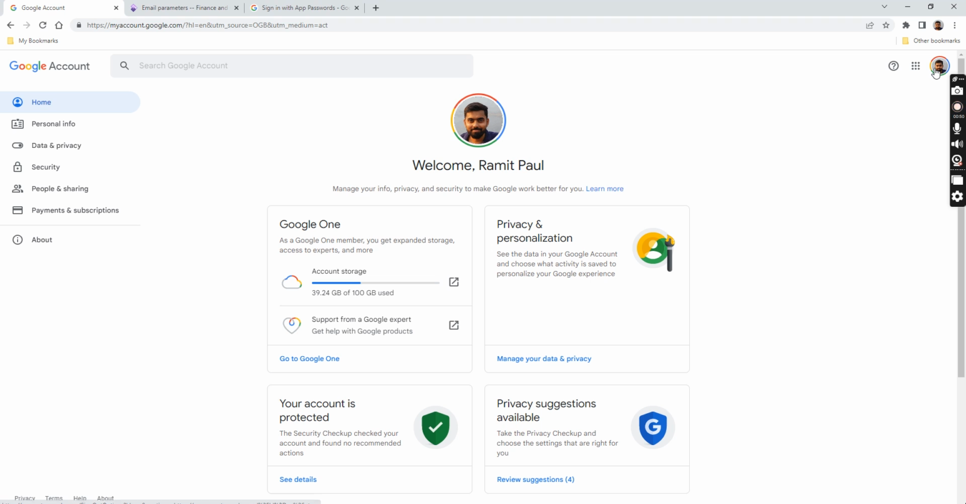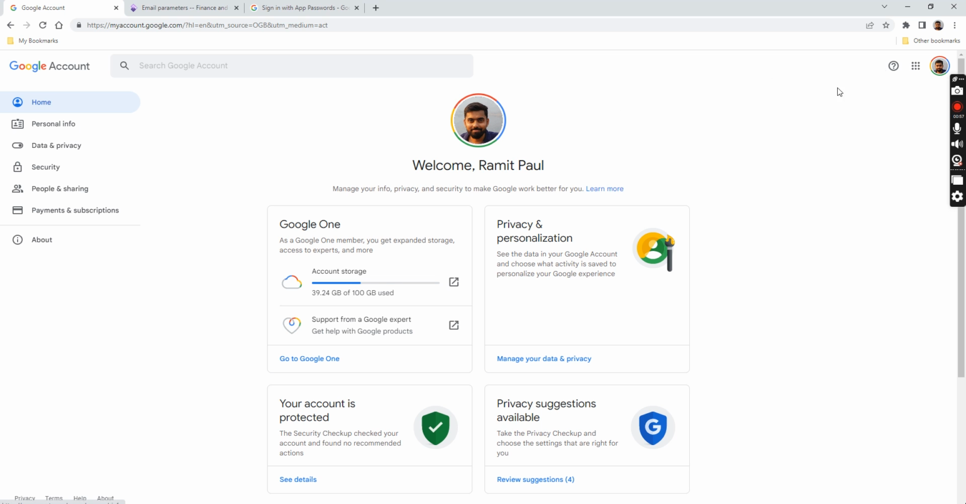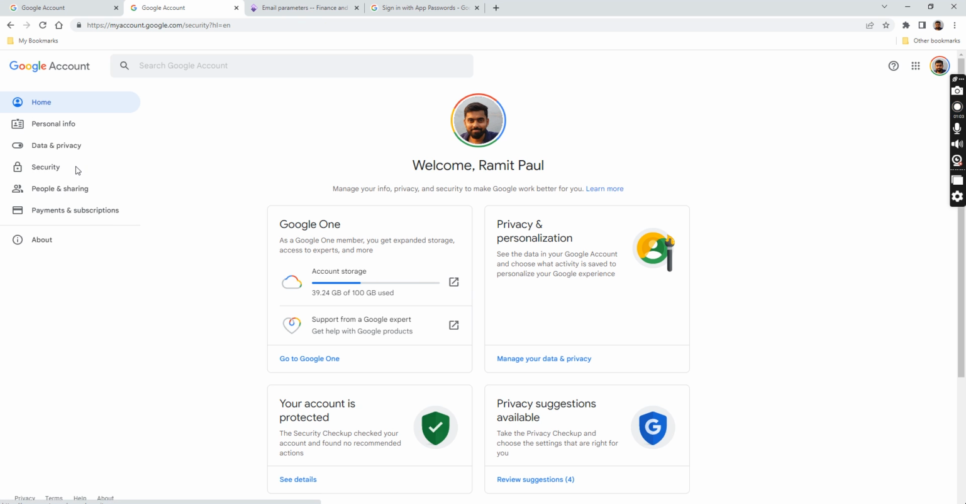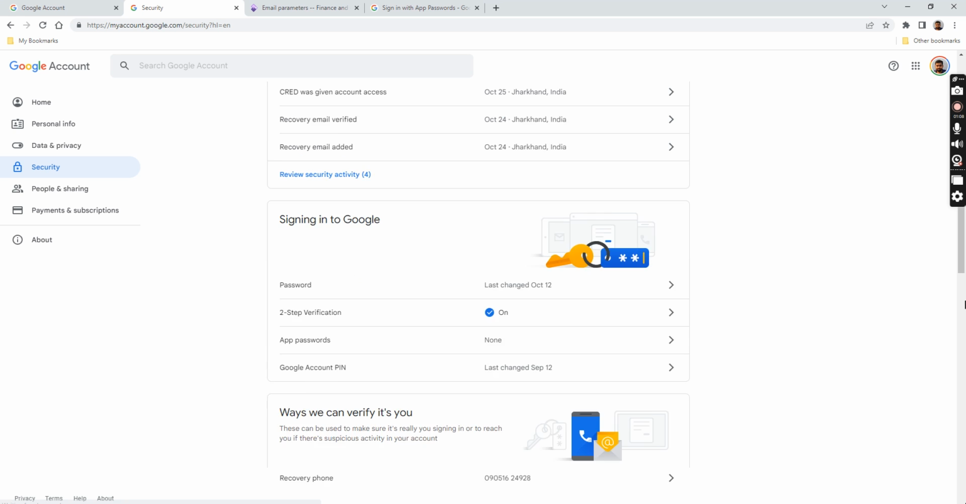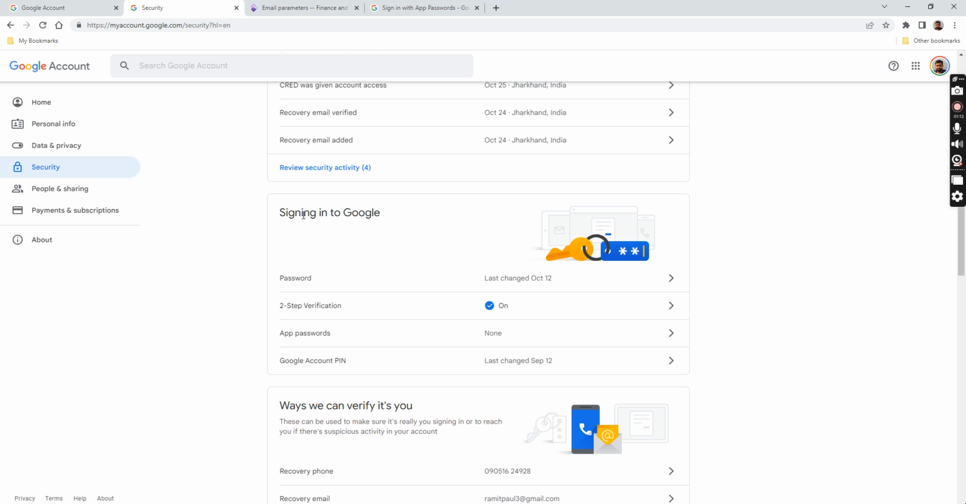Say this is my Gmail ID, ramitpal417@gmail.com. What I will do, I will click on this manage your Google account and then go to security, and then under this signing in to Google, you will have one option called app password. And if you have not set up this app password, it will show you as none.